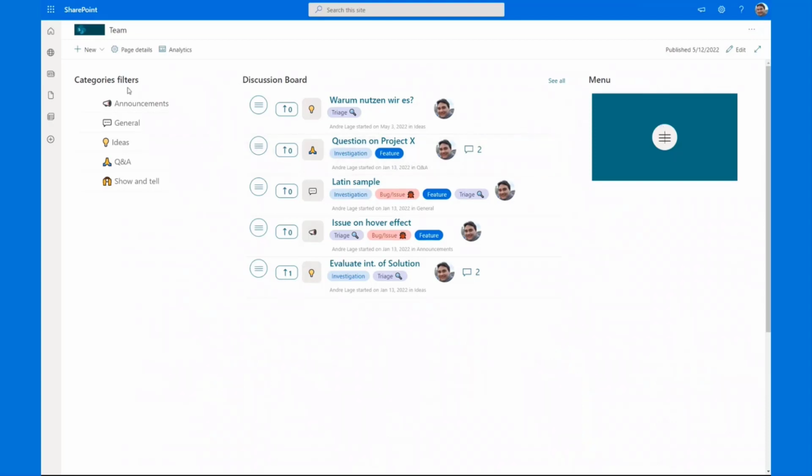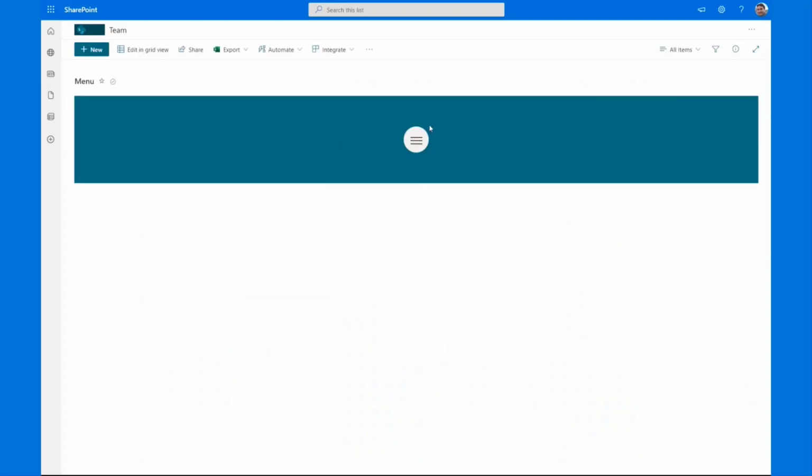As you see it here, you have a filter area, the discussion board, and we call it here on the menu. If you click it here, we're going to have some additional features. This is nothing more than a normal SharePoint list support that I created that interacts expanding and collapsing itself.